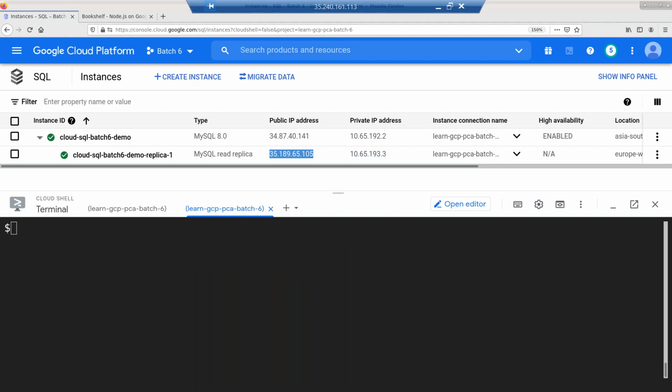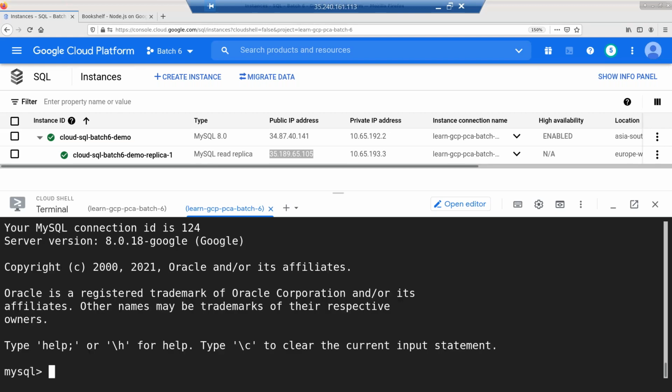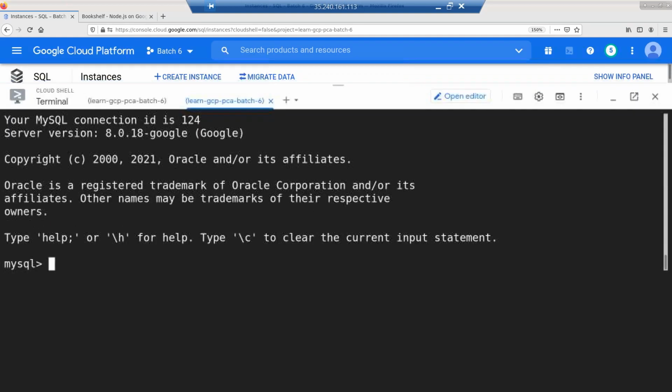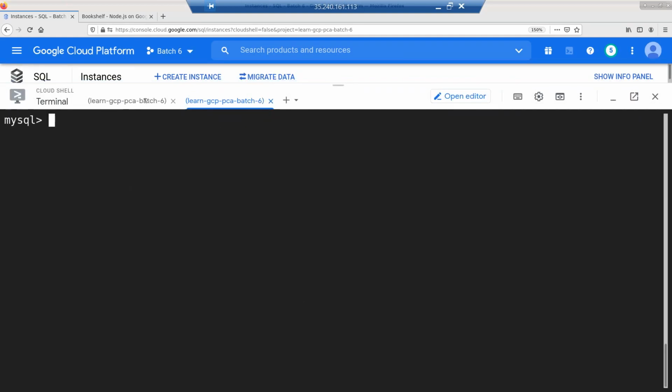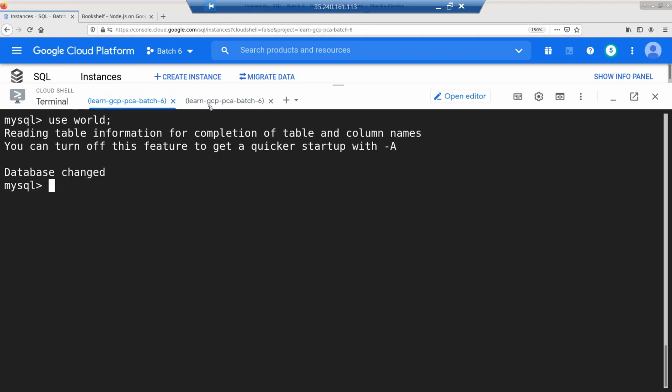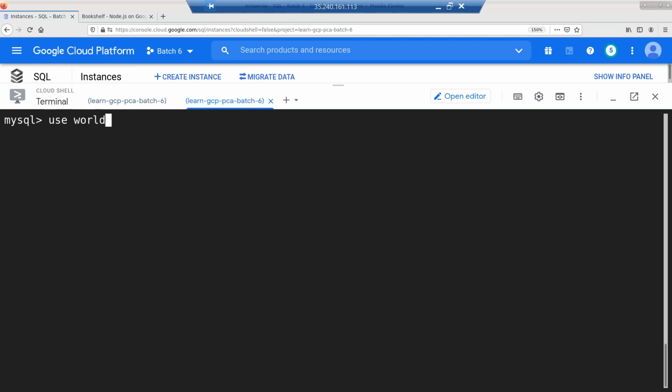So mysql -h, then -u. You can leave space or without space also, it's okay. -p demo GCP. I'm also in my read replica. I have logged in. The first tab is the master. The second tab is my read replica. So I'll just switch to that database, the world database. Here also, I'll switch to my world database.